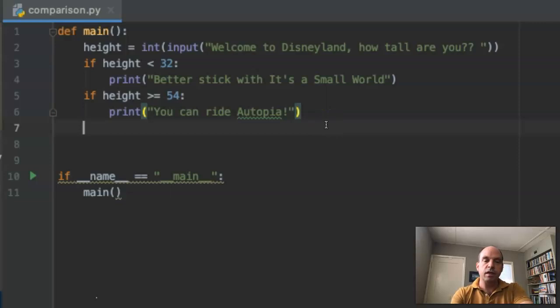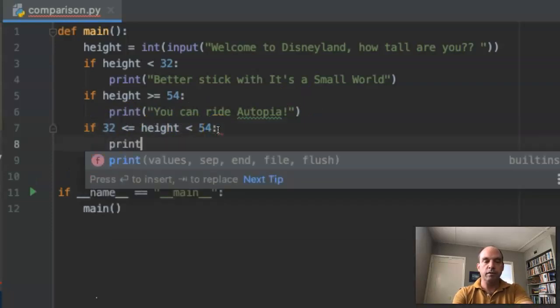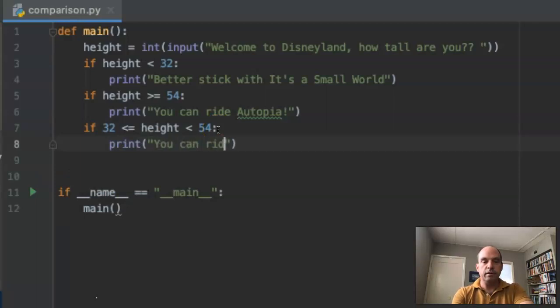And that is that we can use a compound comparison. So we can say something like if your height is between 32 inches and 54 inches. So we want our height to be at least 32 inches. In other words, our height is greater than or equal to 32 inches, but we're going to turn that around and say if 32 is less than or equal to our height, which is less than 54, so we're sandwiching height between 32 inches and 54 inches, including 32, but not including 54, then we'll print, you can ride Autopia with a partner.